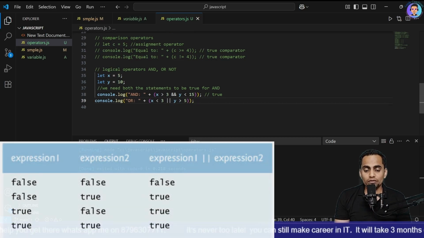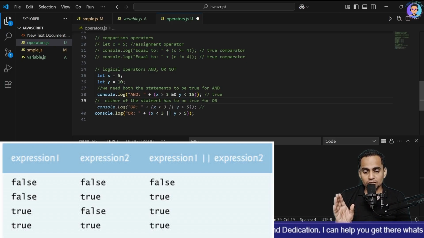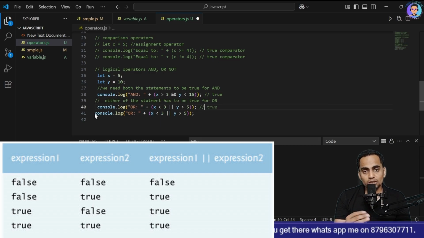Now for or, we have a condition. Either of the statements has to be true for or. If the first statement is true, then it will give me the result as true. If the second statement is true, then it is going to give me the result as true. If both the statements are true, it is also going to give me a true result, else it is going to give me a false result every time.